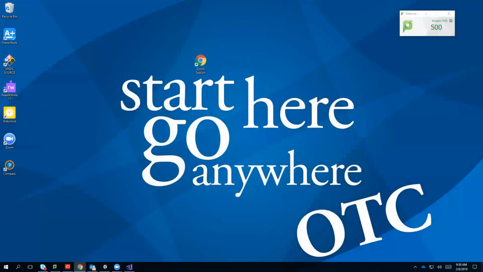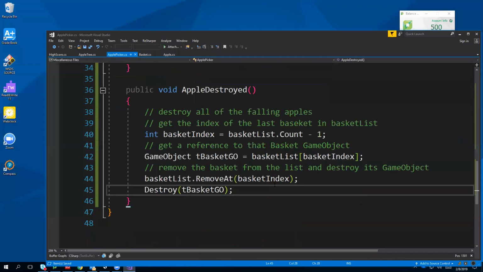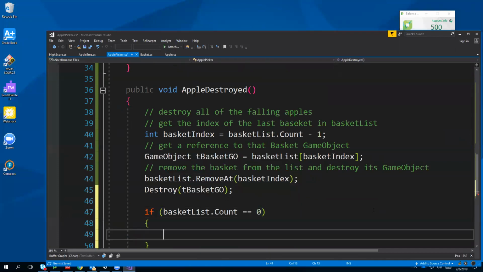Now, whenever we destroy an apple, let's put that in. I want to be in the apple picker script. And whenever we're looking at our apple destroyed script here, we've removed a basket. We want to add at the very bottom, if our basket list count of baskets, how many baskets are in our list, if that equals 0, then we're going to actually use the Unity Scene Manager to reload our scene. So it would be like starting all over. And the scene we want to reload is our scene, which should be underscore scene underscore 0.